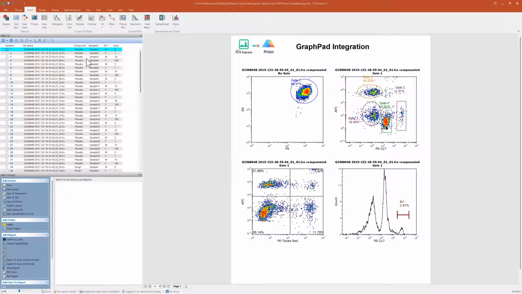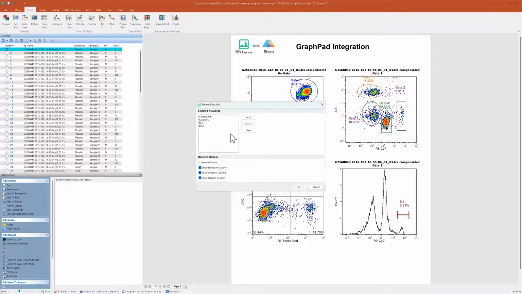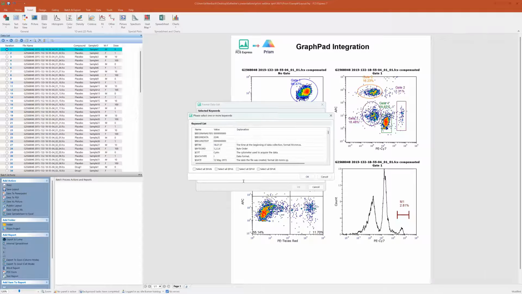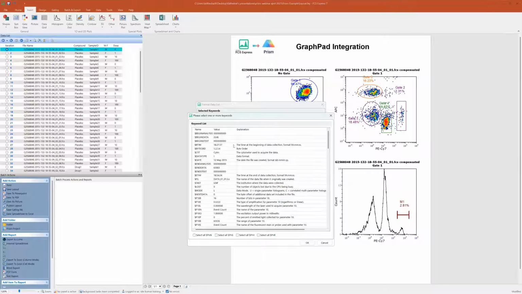Once the keywords are accessible by FCS Express, which I'm going to go over in a moment, we'll be able to go to the wrench icon here to format. And you're going to be able to click this Add button and select any keywords that you want to list in the data list in these columns. So you'll be able to press Add, and you'll see the full list of keywords that are available for these data files.